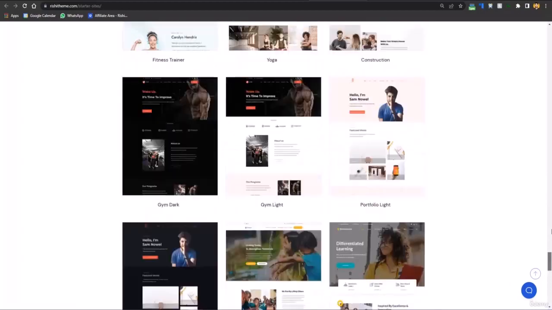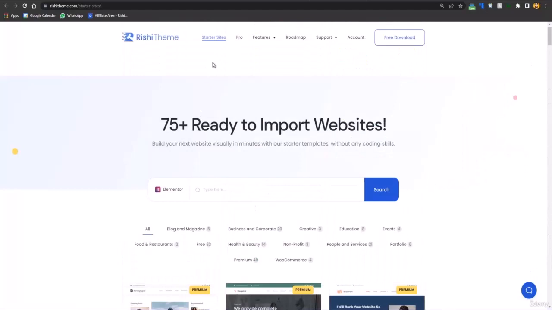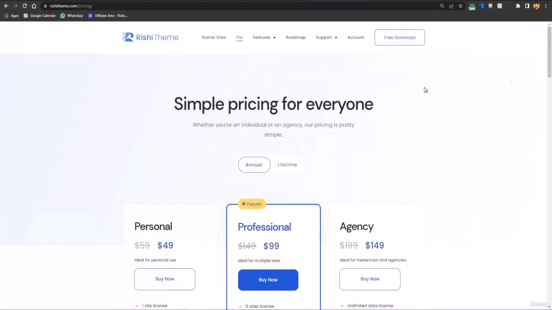So here you can see there are a lot of demos, and you can check them out by going to the link. And now we'll check their pro version. They also have a pro version, and I recommend using the pro version.